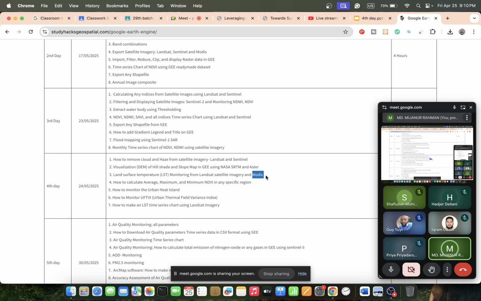So that's why, when you monitor the LST, we must use Landsat satellite imagery to get a better result for a small study area and generate a better map. Using Landsat imagery we can easily do that. So in this case I will also show you how we can use Landsat satellite imagery to monitor the LST.